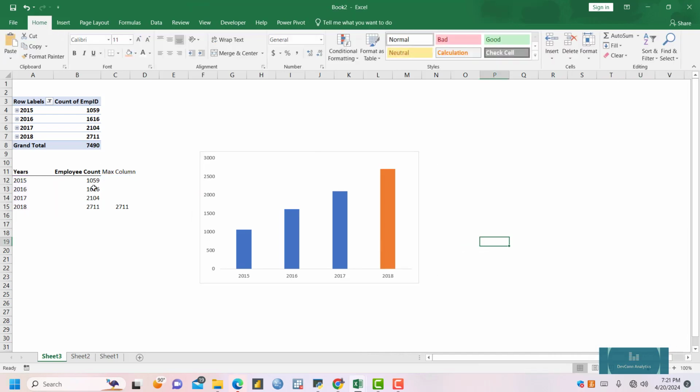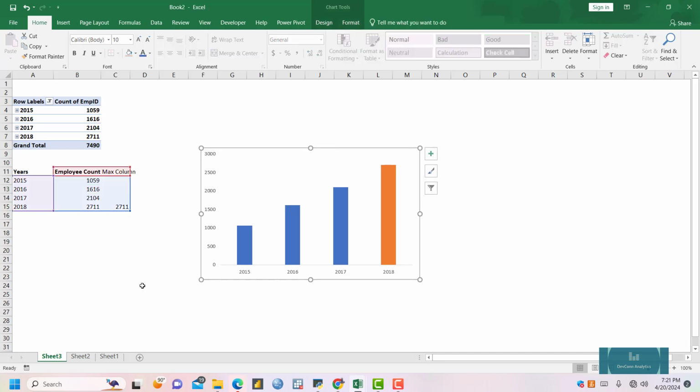Okay, so now if I change 2016 to the max, automatically Excel is able to identify that and select 2016 and change it to orange. Okay, great. So let's get back to our original data. So now we have this visualization.